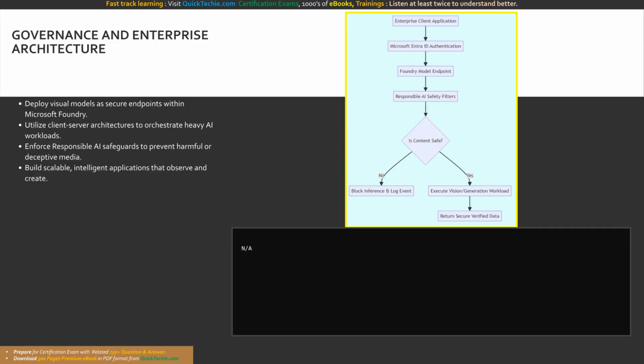Securing your visual AI architecture means permanently removing hard-coded credentials. Your production application must leverage Azure-managed identities to authenticate with Microsoft Entra ID dynamically. This ensures your client code can request temporary access tokens to invoke the Foundry model endpoints without ever storing highly sensitive API keys in your repository.